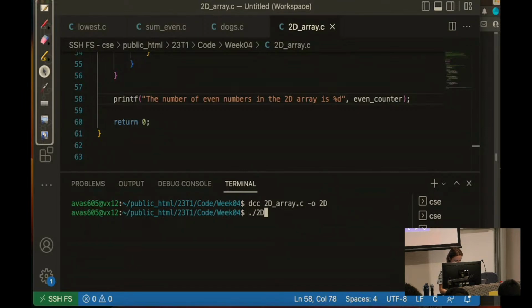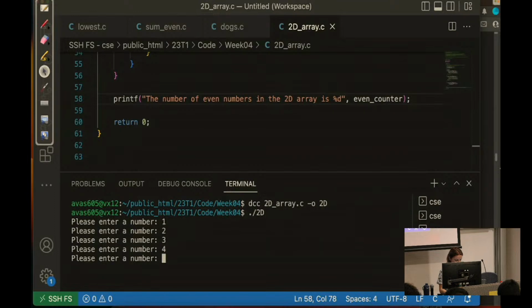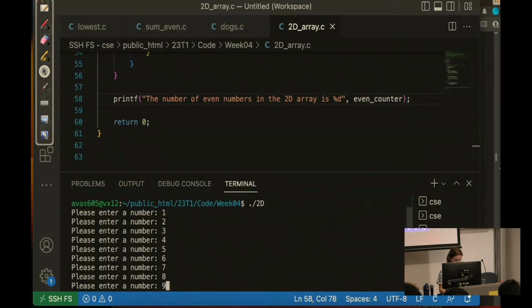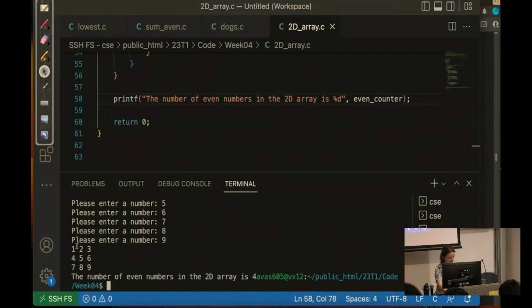Okay, and let's run. Okay, I'm just going to be really not creative. So our array is 1, 2, 3, 4, 5, 6, 7, 8, 9. And it's saying there are 4 even numbers in here: 2, 4, 6, 8. Yes, it's working. So that seems to be working.